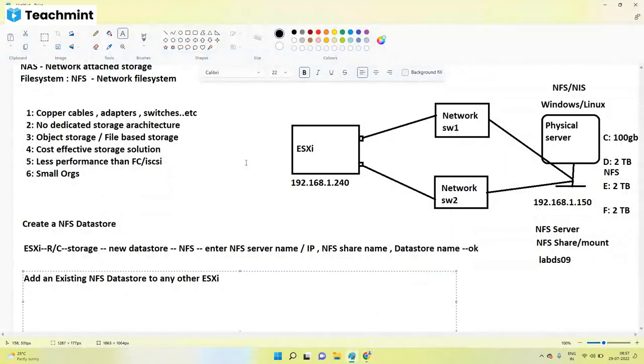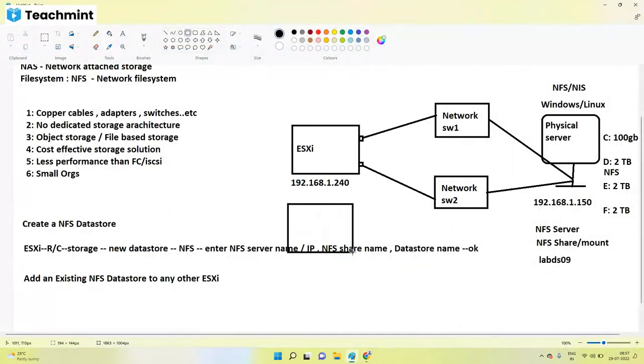In FC and iSCSI, if you have another ESXi host and you share the WWN address, normally it will be automatic. Once you rescan, it is automatically visible, right? In this case, the NFS data store will not be visible to the second host. We need to manually attach. If you want to attach the same NFS data store to two ESXi machines, from the first host we have to create a data store. On the second host we have to attach manually. Even though the logical configuration is done and physical connectivity is already there, still it will not be visible. We have to manually attach.